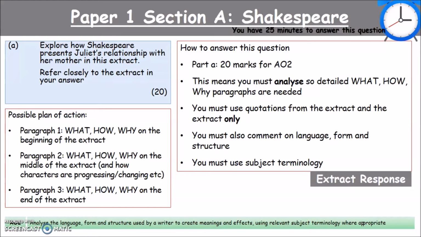For part A, it's 20 marks for AO2. AO2 is down the bottom of the screen for you. It's all about analysis. This means you must analyse. So exploring why a particular word is there, why a particular noun is there, why an oxymoron is there, why one person is talking more than the other, why iambic pentameter or rhyme and rhythm is used. You must analyse the language related to the focus and you must use a detailed what, how, why paragraph or PQA or whatever you're most comfortable with.